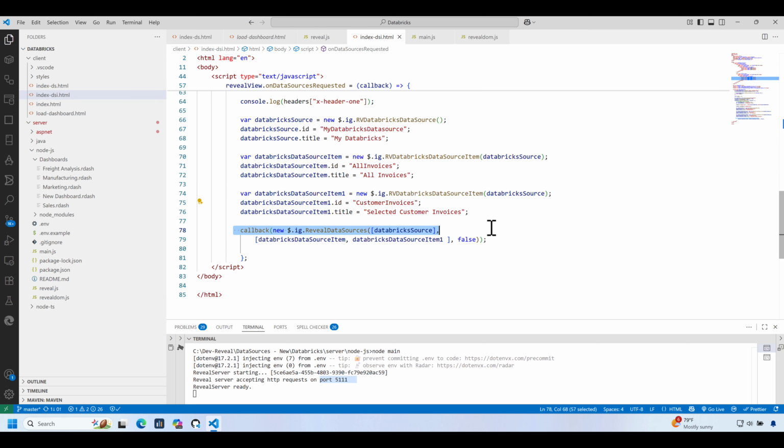Now on the callback, there's two arrays here. The first array is the data source. The second array is the data source items. And you have a parameter here, which is true or false. This will indicate whether the data sources dialog should show what's being used in a particular dashboard or not. I usually set that to false.